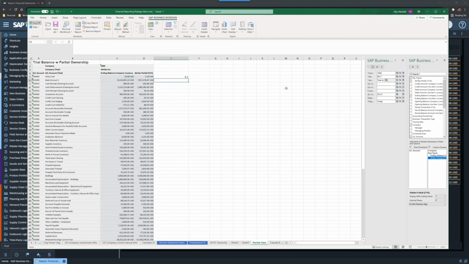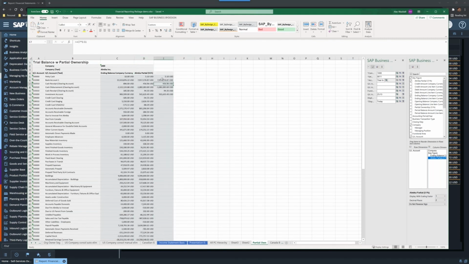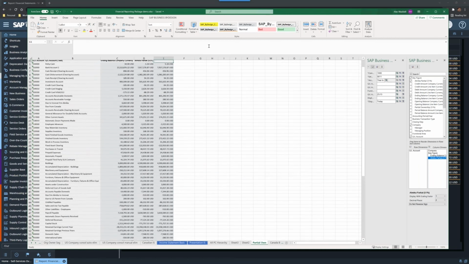Now, if that's my preference, that is fine, but you're going to have to get used to the idea that, let's just do a little format copy here. Get used to the idea that even though you've made this look the same as your report, it's not truly connected to your report. It's sitting alongside it.